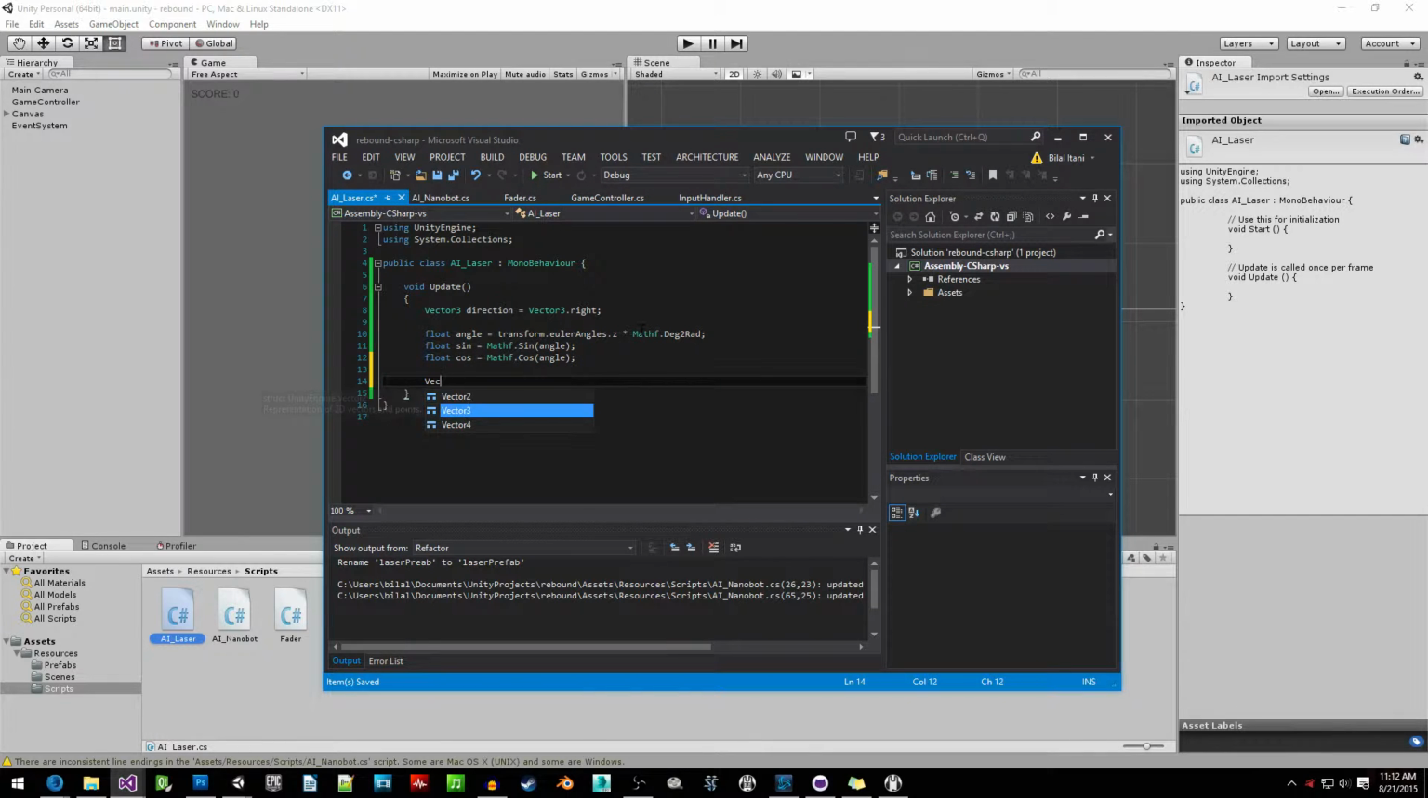Okay. And now Vector3 forward equals new Vector3, direction.x times cosine minus direction.y times sine, comma, direction.x times sine plus direction.y times cosine, comma, 0f. Close this off. We're done there.